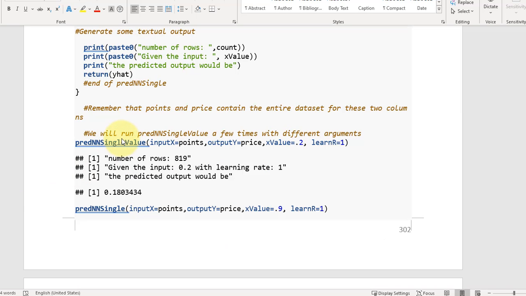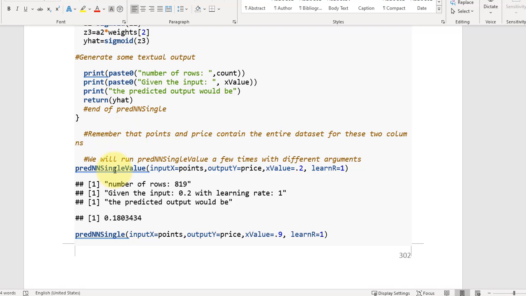So maybe we should check how this works. So here's the results, once we write the code for this. Here's how it works. So pred single value: our input data is the points, and the output data is the price. And the x value, we're going to set it to 0.2, and the learning rate is going to be set to 1.